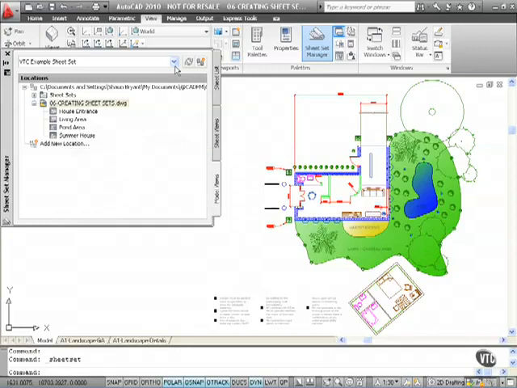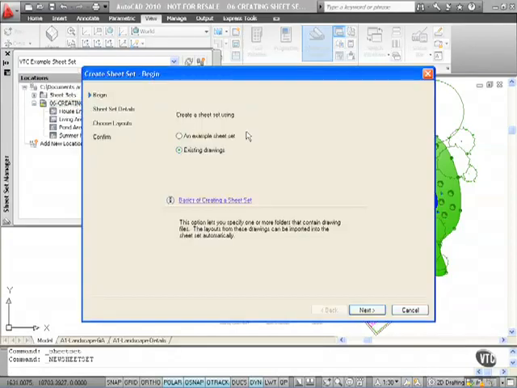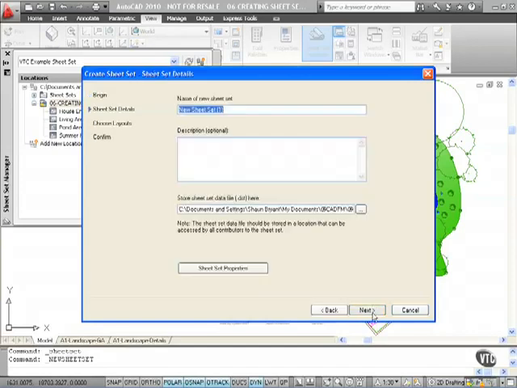Now what I'm going to do is click on the pull down here, click on New Sheet Set, and we're going to go through creating a new sheet set. Now we've got existing drawings to use. An example sheet set allows you to use a given setup that comes with AutoCAD. Normally though, you work with existing drawings that you've created for a particular project. So I click on Next now.